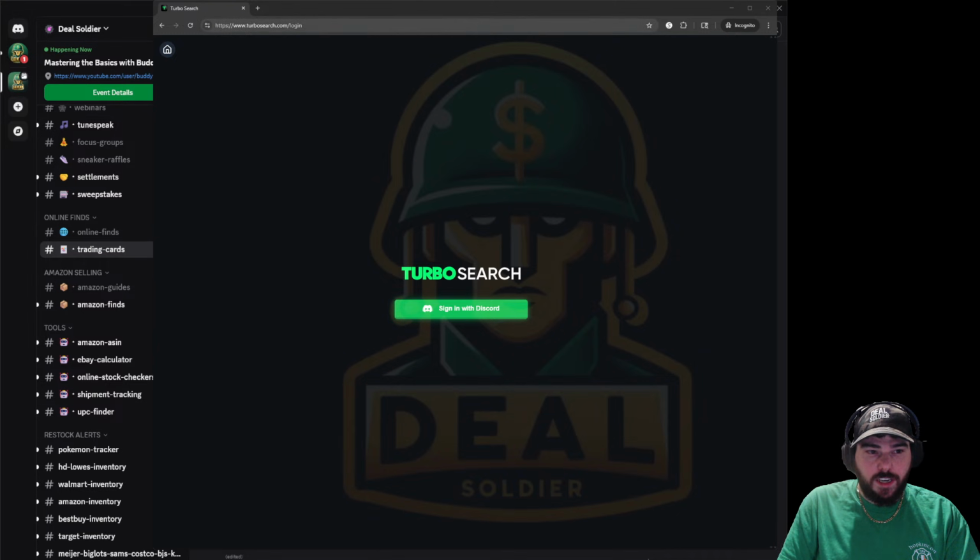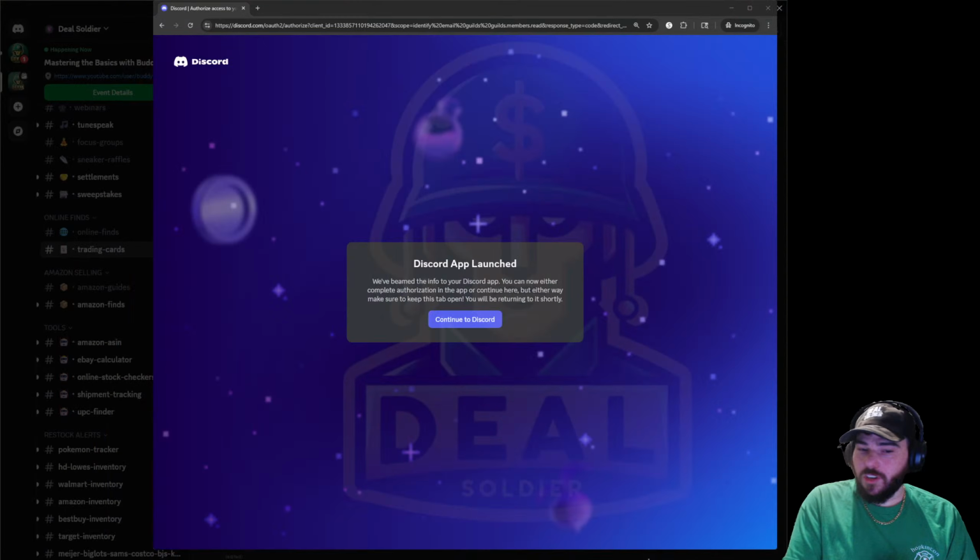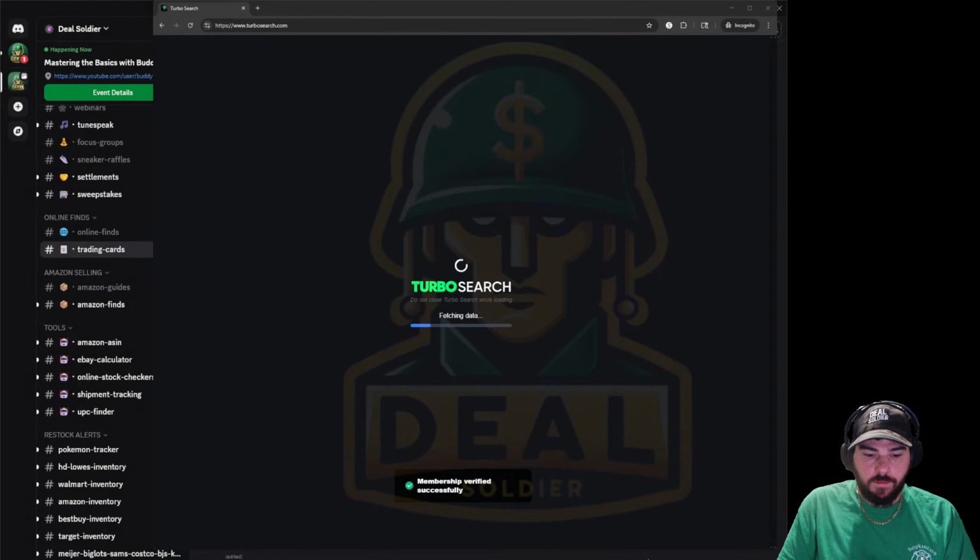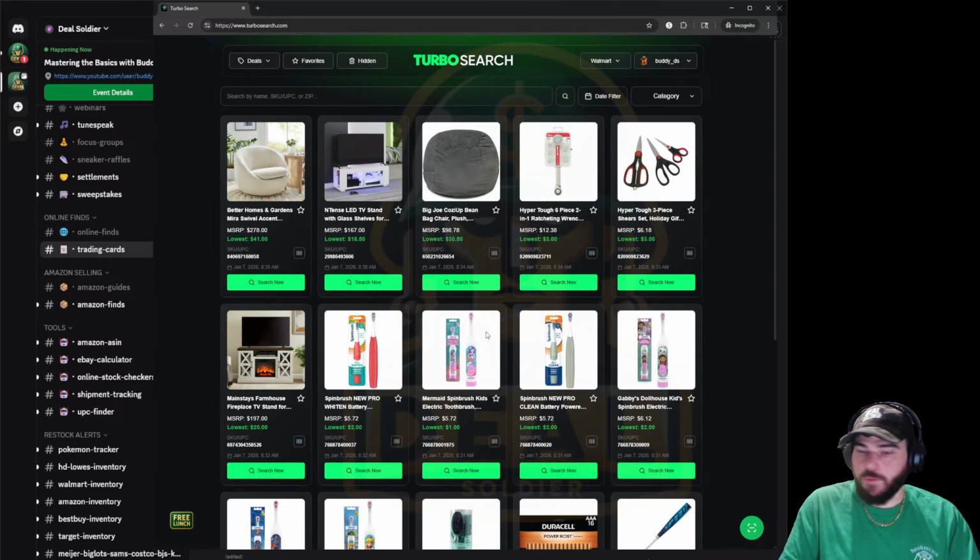So Turbo Search, very simple. You're just going to go to turbosearch.com. You'll be greeted with this login that you're seeing right here. I'm going to click login. This will log in with the same username and password that you use for the Deal Soldier group in Discord. So I'm going to authorize myself. Now that I'm authorized, within a few moments, I'm going to get my dashboard.